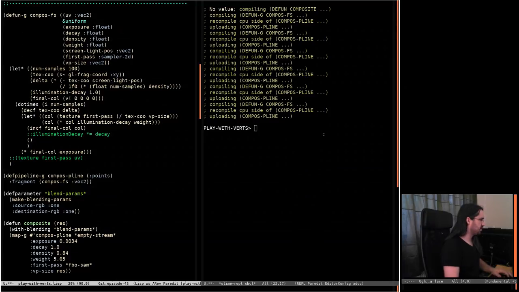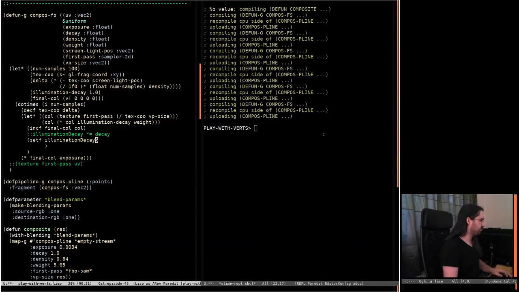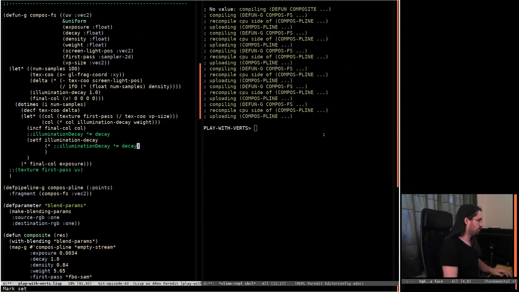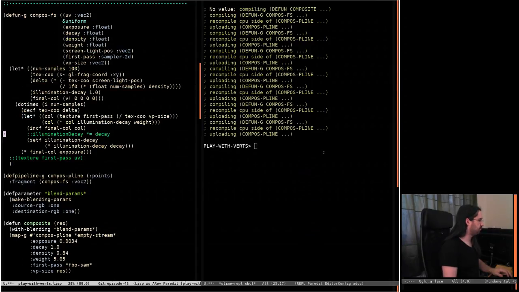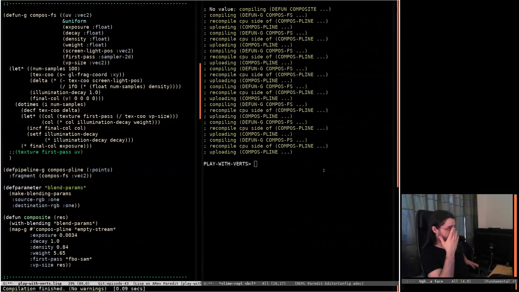So we just go setif illumination decay to be illumination decay times decay. That's good. All right. So let's see what I've done wrong here. Oh, wait a second. Of course, we haven't passed in the screen light position yet. But saying that, if we put it at, what would it be right now? It would be at 0, 0 right now. So let's just put it at the center of the screen, which is going to be half whatever the resolution is.